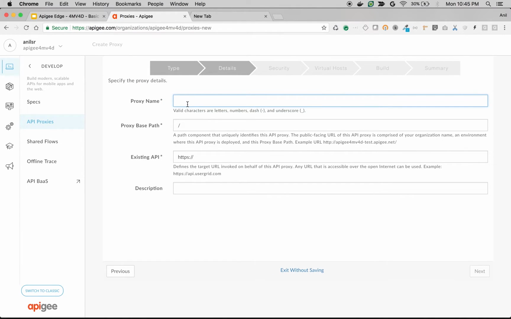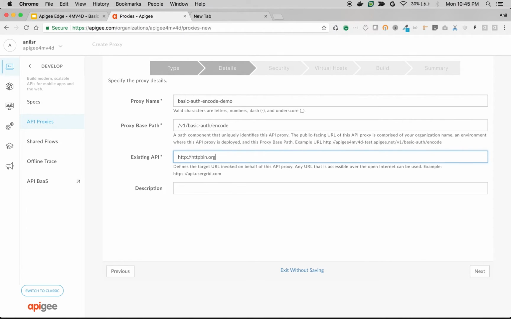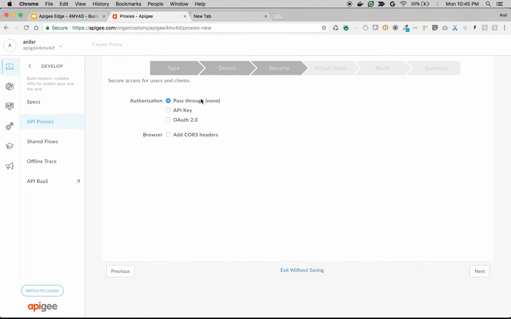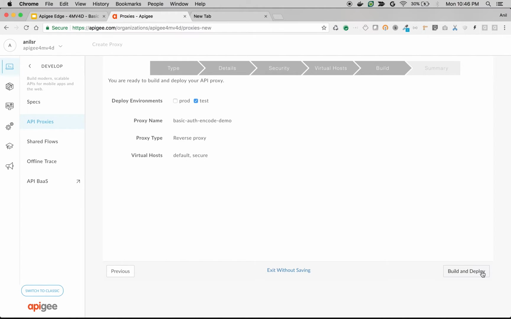Give the proxy name as basic auth encode demo, and /v1/basic auth/encode as the base path. Give the existing API as http://get. Then choose next. Choose the authorization as pass-through. Choose the virtual host default and deploy to the test environment.